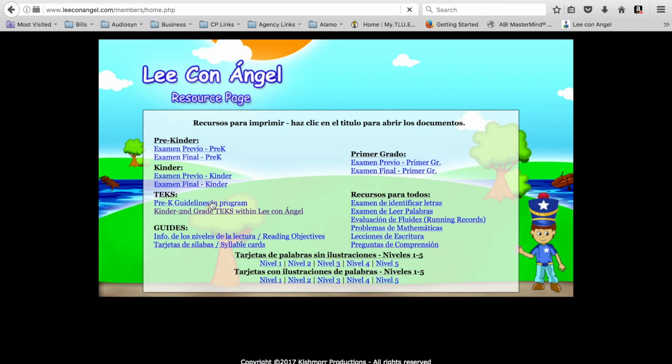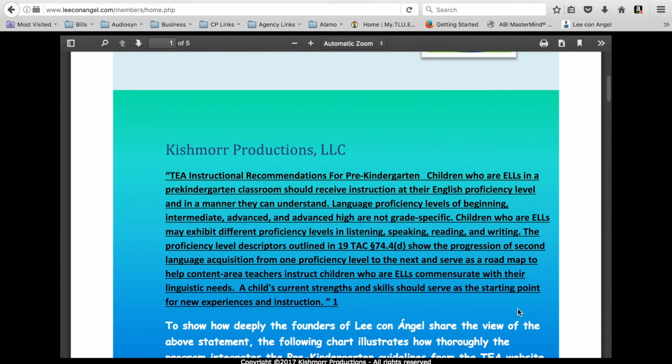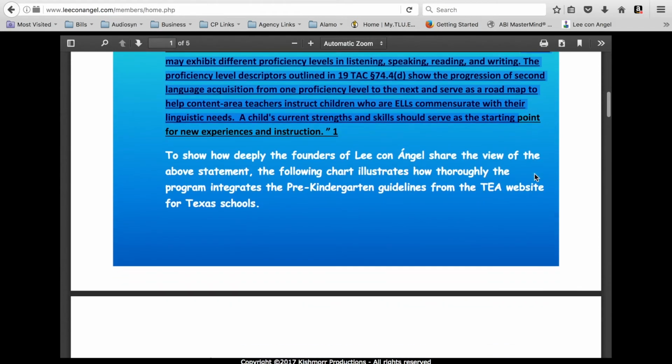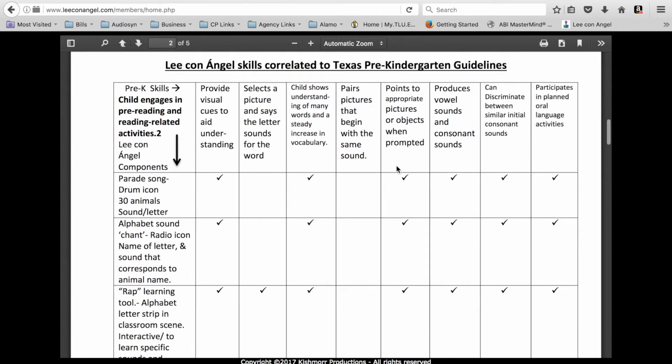Here is the pre-K guidelines that are correlated into our program. I'll just show you those real quickly. When that pulls up, you will see that we have listed the skills that are correlated with the pre-K guidelines, and then we have where those skills are located within our program on this side of the screen.